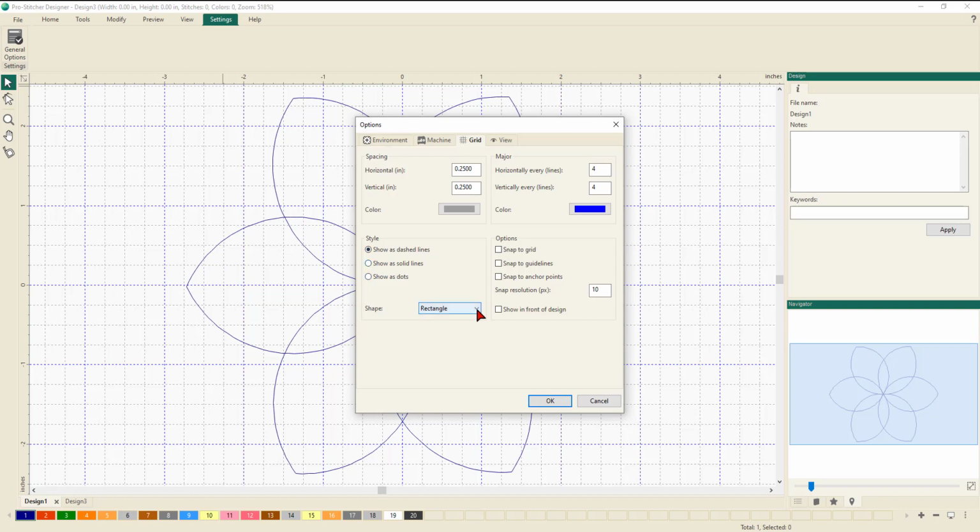The shape, if you click on the shape, you have rectangle, diamond, or both. If you want to work with designs that are going to be on point, if you select diamond, then your grid will be on point as well. However, we'll stay with rectangle at the present time.